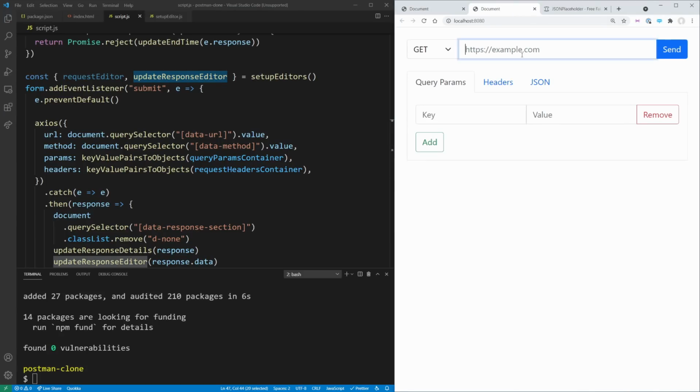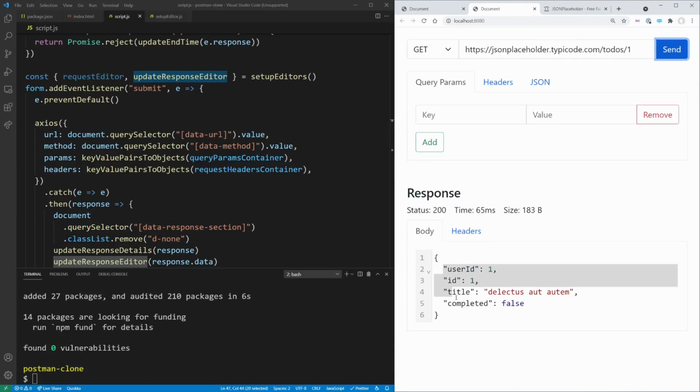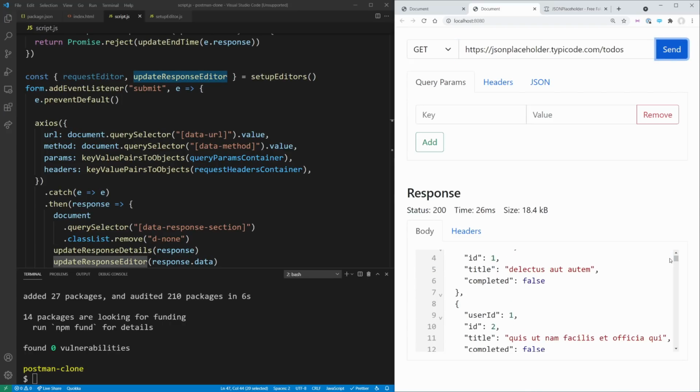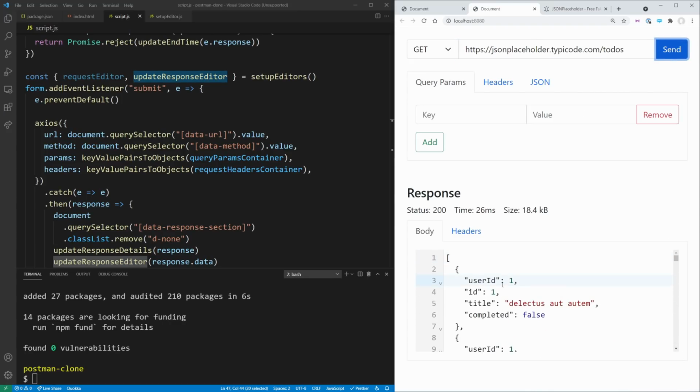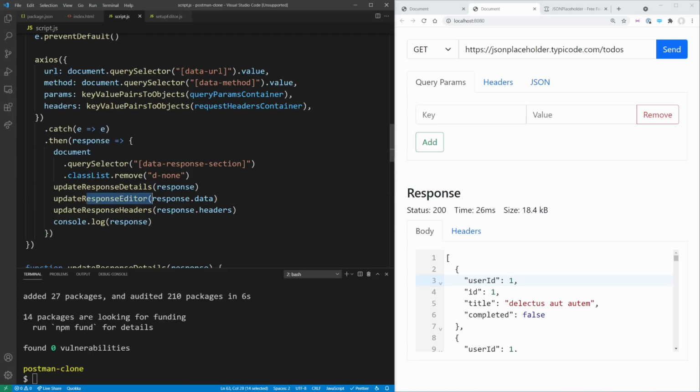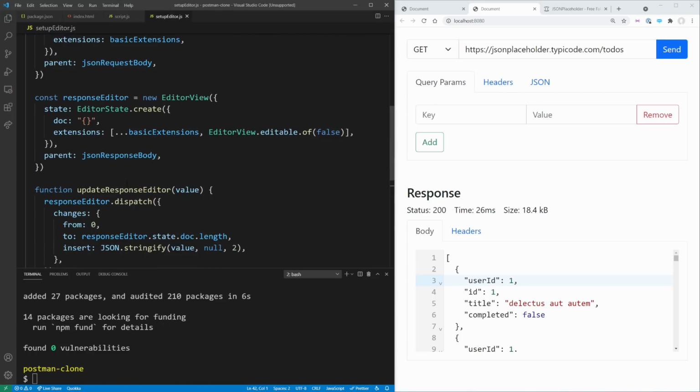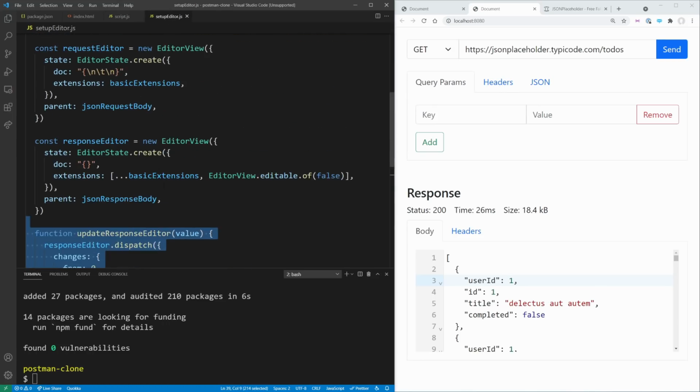So now if we save, we hopefully should have our actual response being populated. So let's just copy this, paste it into here, click send, and you can see our response is showing up right here. And if we get all the to-dos, you can see we get a ton of information in our response, and we can't edit this. This is uneditable, which is exactly what we want. And the reason this is working is because we're calling this update response editor function here, which is just being called inside of here and updating our response editor.